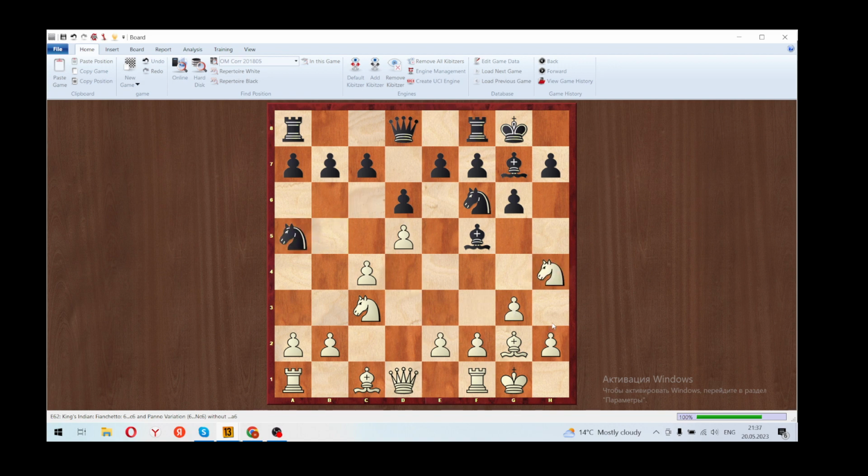A very interesting idea. It was played first in the correspondence games. Yeah, the idea is that this doesn't work because of this queen to 3 double attack, and after this white has a clear positional advantage due to the bishop pair, and black's king is very weak.